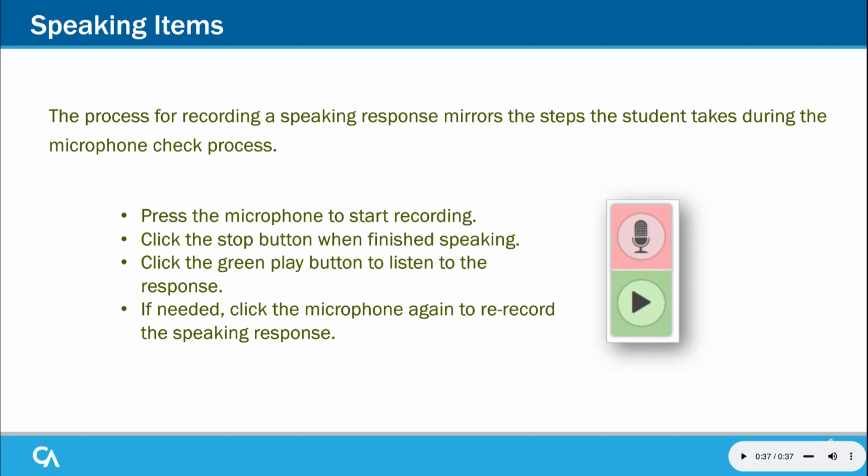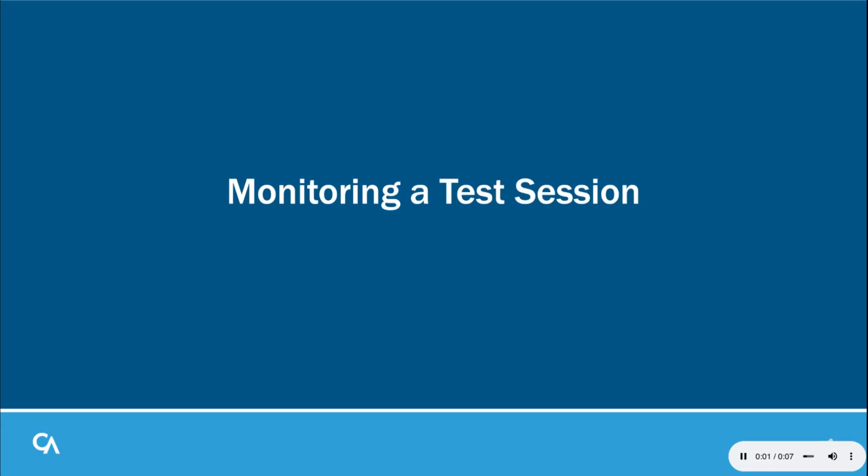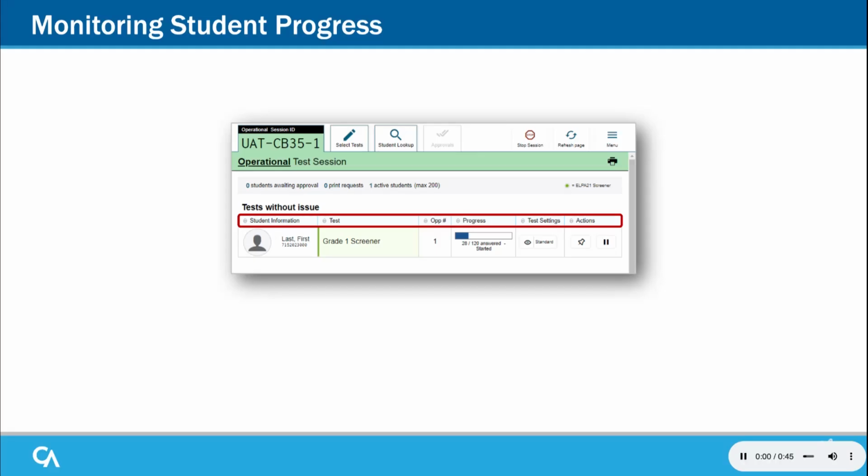Once students log in and are approved for testing, you can monitor their status from the tables displayed on the TA interface. The table shows student information, test, opportunity number, progress, test settings, and actions options. The progress column displays the student's progress through the items in the test. It may display a progress bar to indicate the student's progress through the test, or display the total number of items completed thus far, and the total number of items in the test.